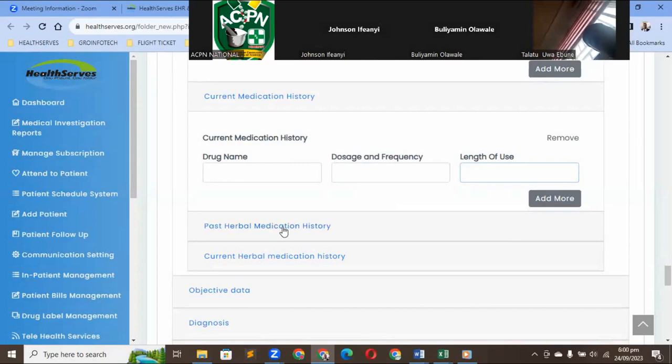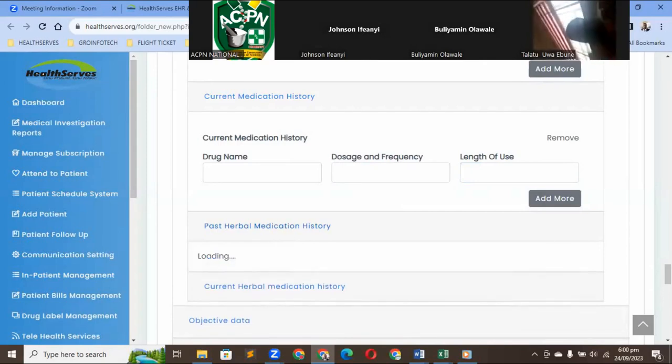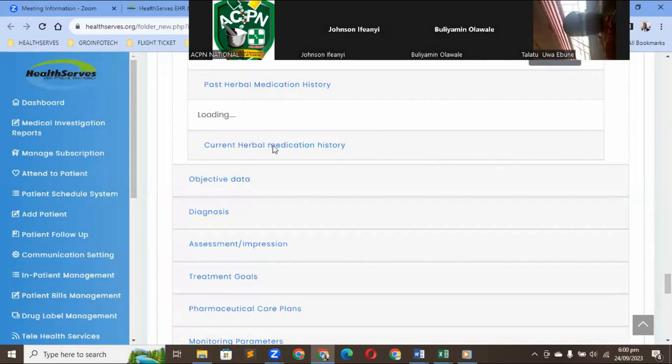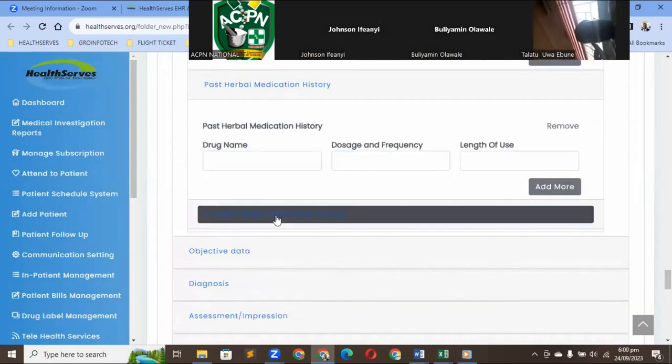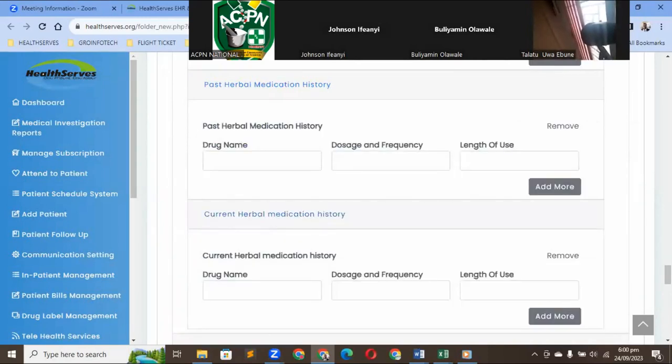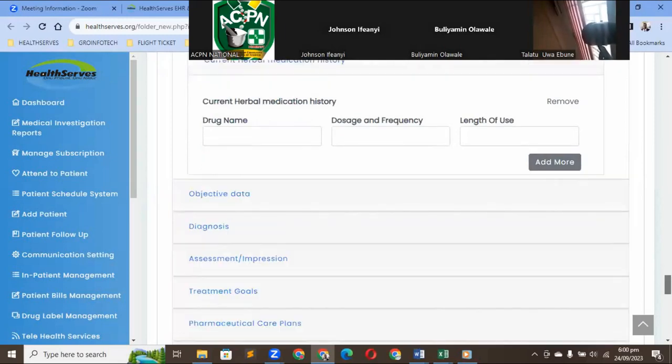So next is the herbal medication. Are they on any herbal medication? Remember, we're talking about pharmaceutical care. So you ask them, are they on any herbal medication? If they are, capture it just as we have done before. Then current herbal medication, also capture that, if they are on any current herbal medication while taking the other drug given to them.